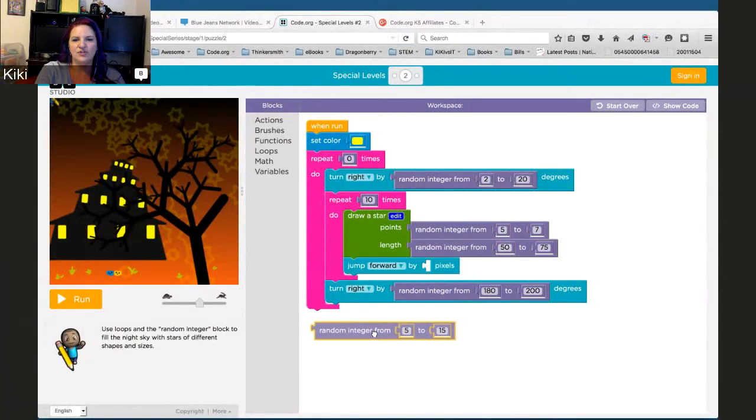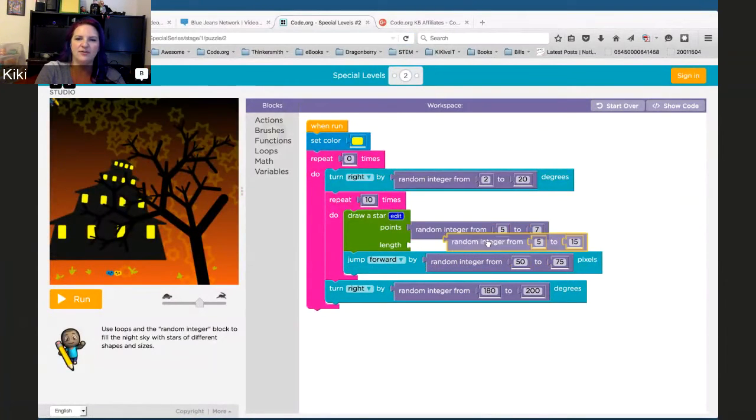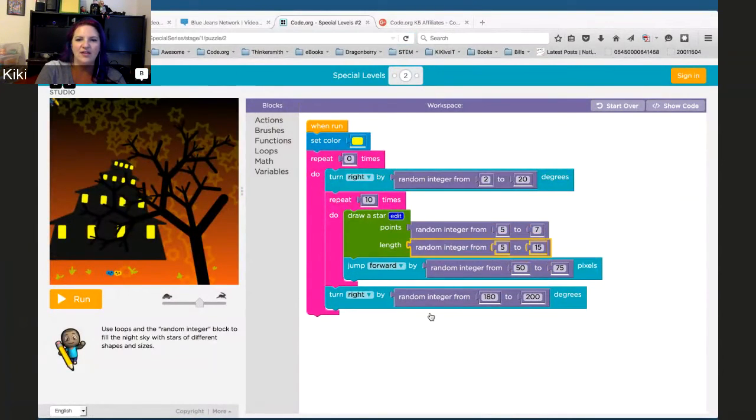And then we'll jump forward between, oh, you know what, that might be big. Let's put that in here, how far we jump between each star. And then the length of our star. And you'll see that it says to repeat this 0 times, which isn't going to make a very interesting drawing. So we can start by repeating it 3 times and see what happens.